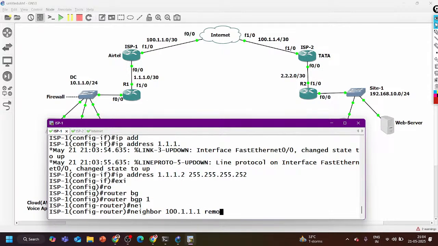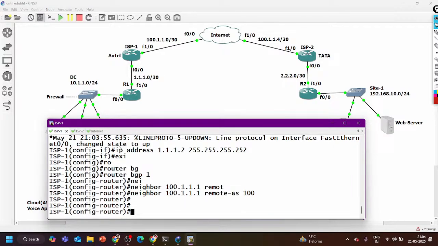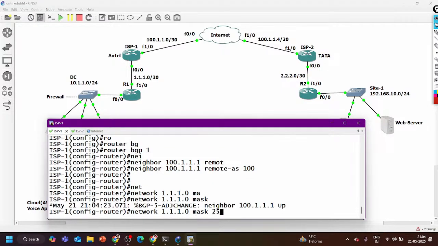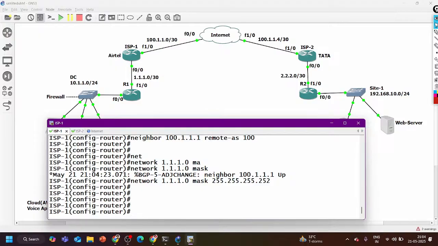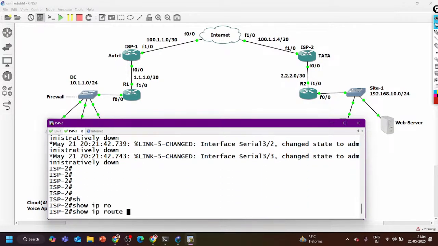100.1.1.1, and remote AS is 100. And when you purchase this public IP address 1.1.1.0 from the service provider, it is going to advertise this network in BGP, 1.1.1.0 and mask. What will be the mask? 252, right?